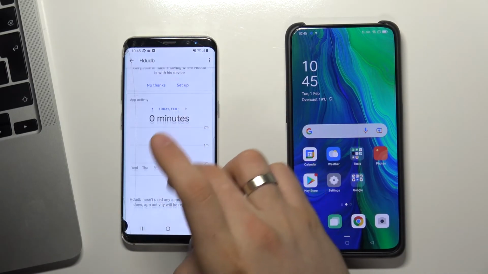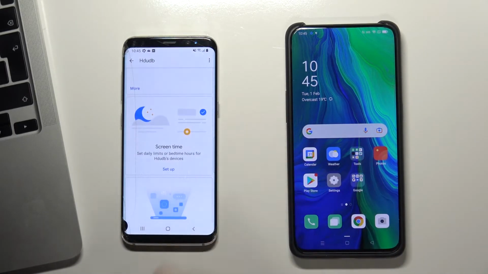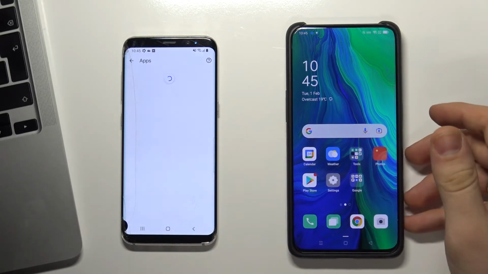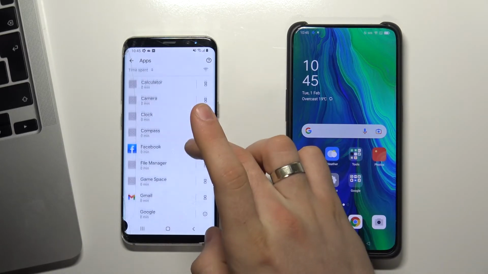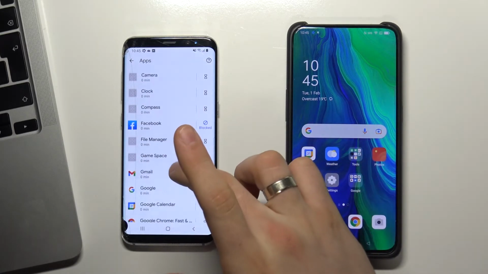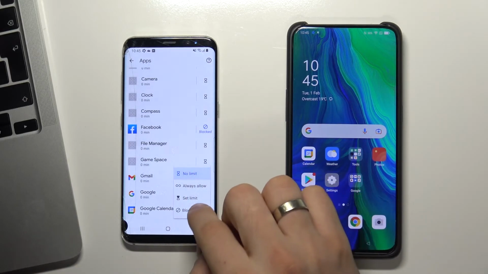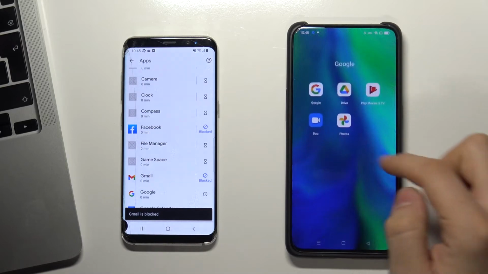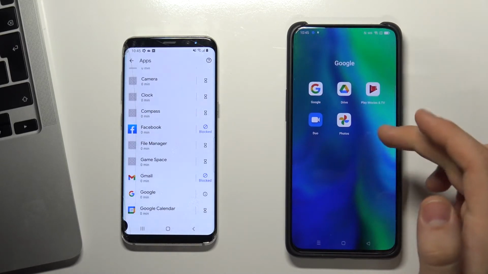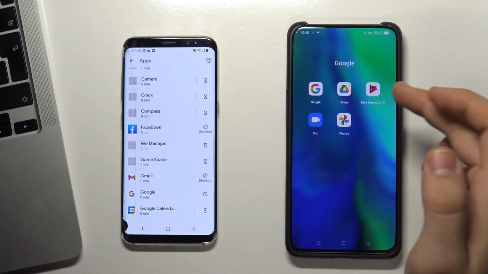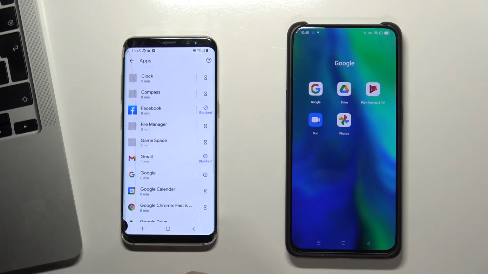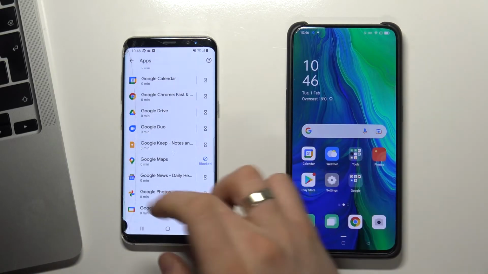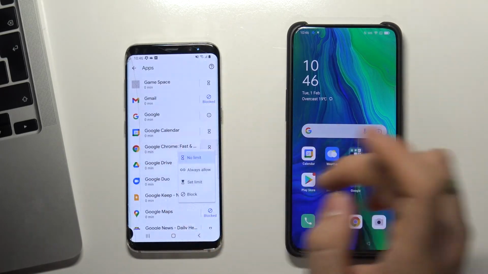Now I can disable apps on a child's phone. I can disable Gmail. Okay, I can block this app, so I have not Gmail here. I can disable Google Photo or Chrome. I can disable Chrome.